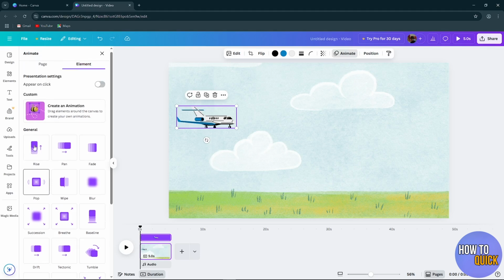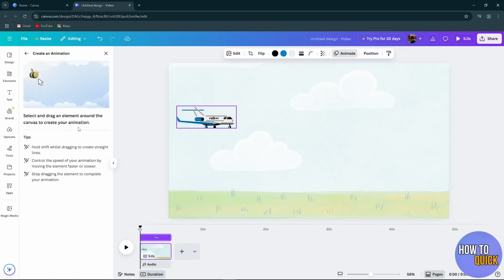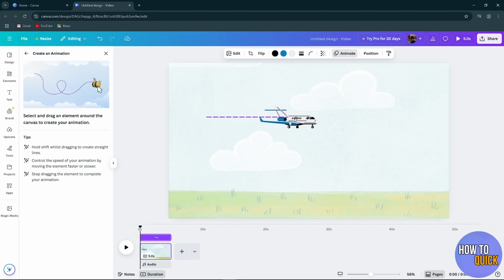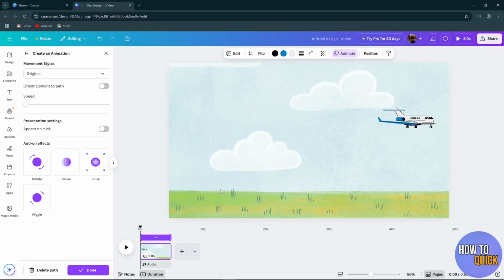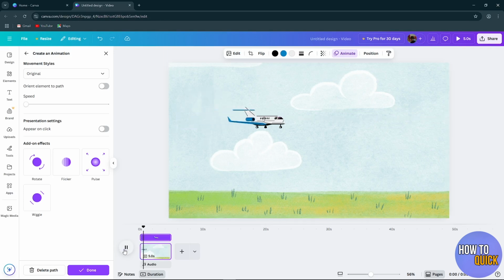But I will recommend you to use a custom animation for your image. So I will simply click on it. Once you click on it, you will be able to see the tips which say that you should hold the shift button while dragging your image to create a straight line. So I will simply do that and hold the shift button on my keyboard, then drag the plane in a straight line where I want to animate it. So I will be animating it until the end. Once you're done, you have to very simply release the shift button and your mouse. As you guys can see, the animation was easily added on my video.